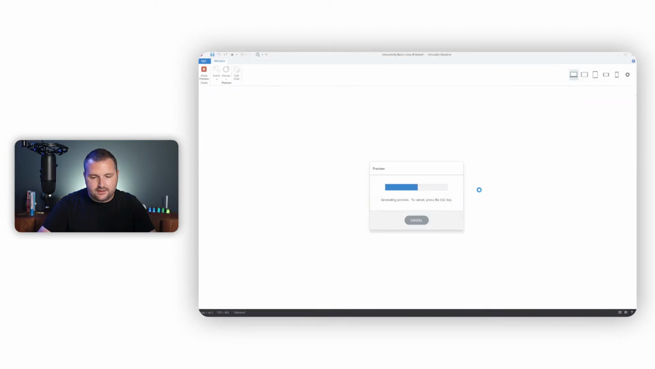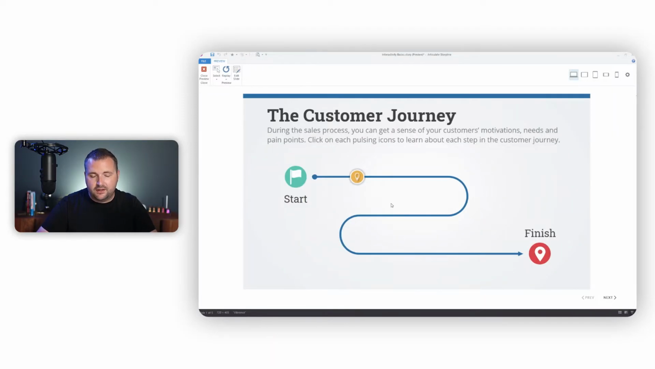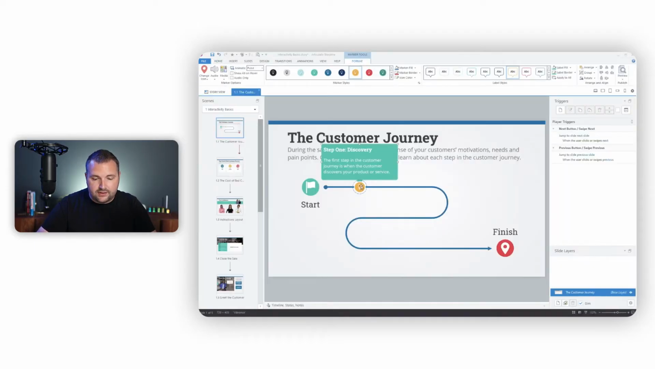So I'm gonna preview the slide. And without doing a whole lot of work, right? Like I just created the marker, I added some text. That's how easy it is to create a click to reveal interaction with a marker. Now that I've created one, I can just simply duplicate this. I can just copy and paste it just like I would any other object in Storyline.